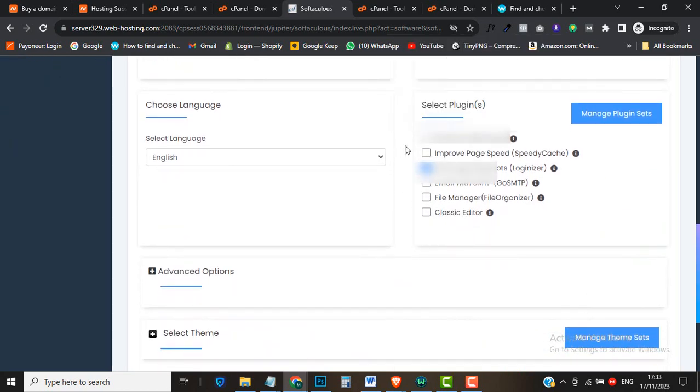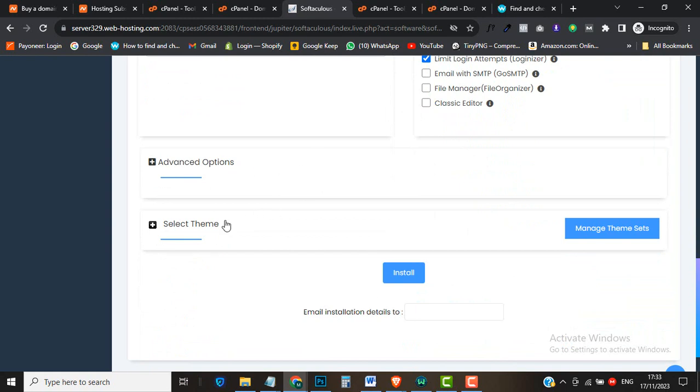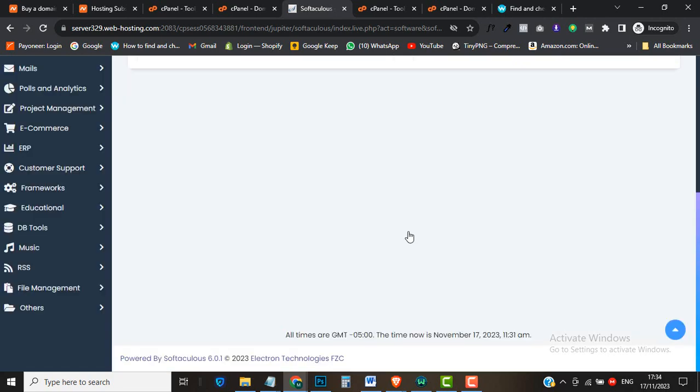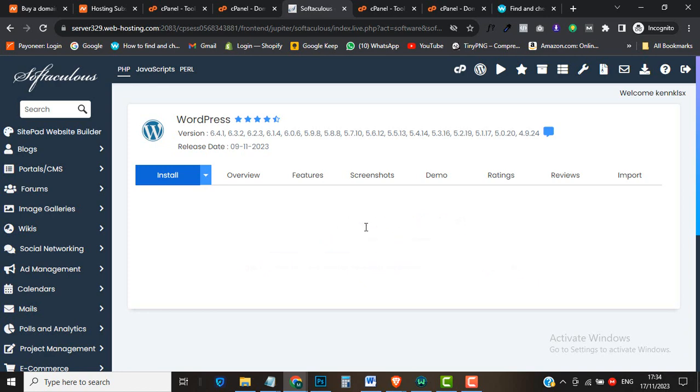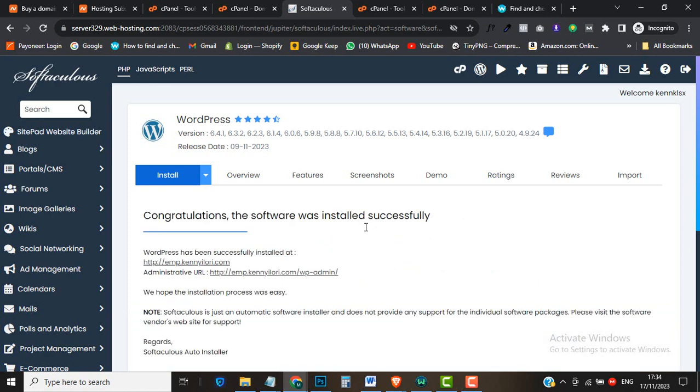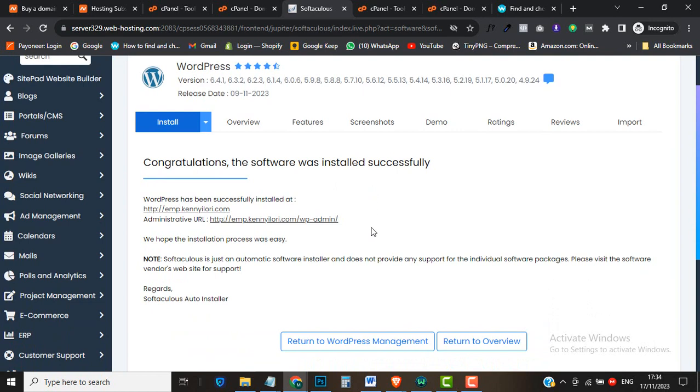So now the next thing is to choose language. We are using English. Select plugins that you want. You can leave it on limit login attempts. So we can leave this as it is. So just click on install. WordPress is now installing on our subdomain. So it is installing. After it is done, successful. Congratulations, the software was successfully installed.